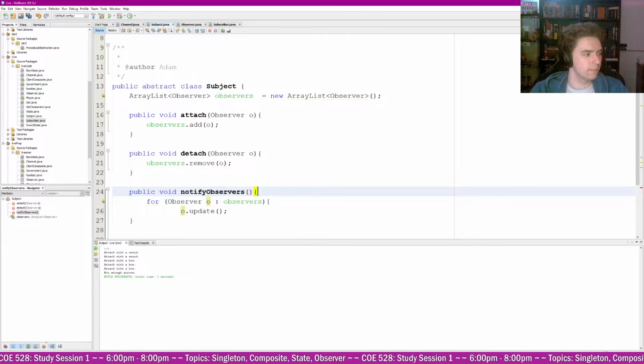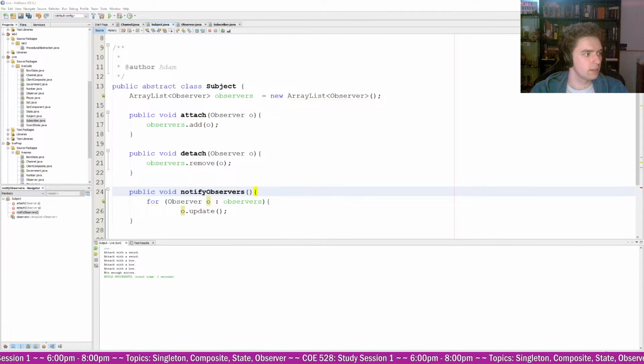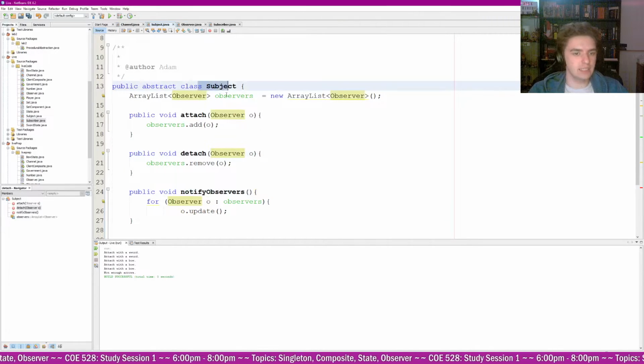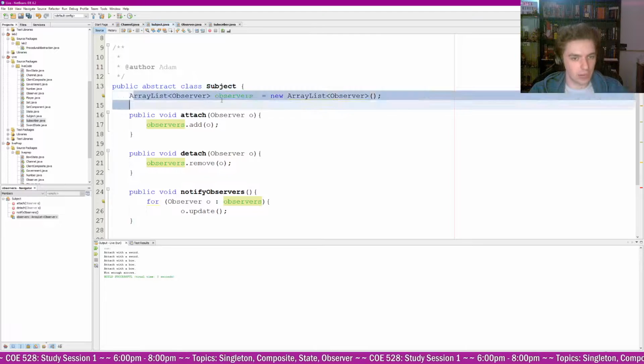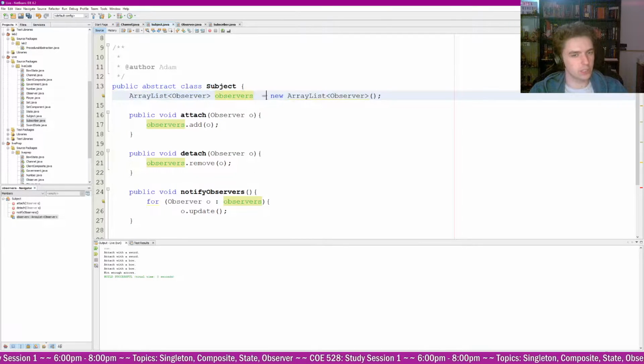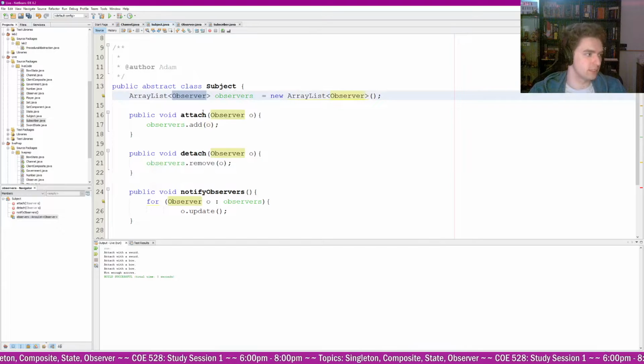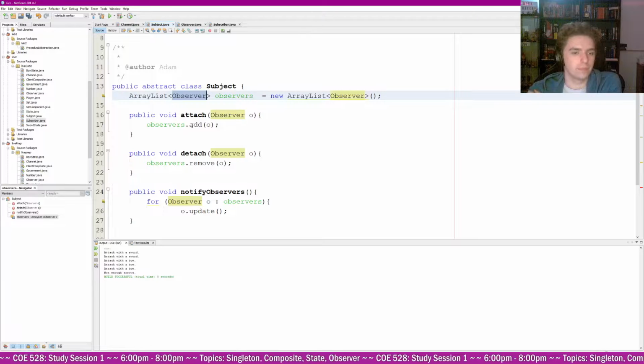I was just curious why subscriber couldn't just extend the subject as opposed to going through observer first. Well, the thing is that the subject has an array list of observers. The subject is what controls how you attach and detach the observers. So you're saying there could be just an array list of subscribers? Yeah, you're right. In this case, that would work.